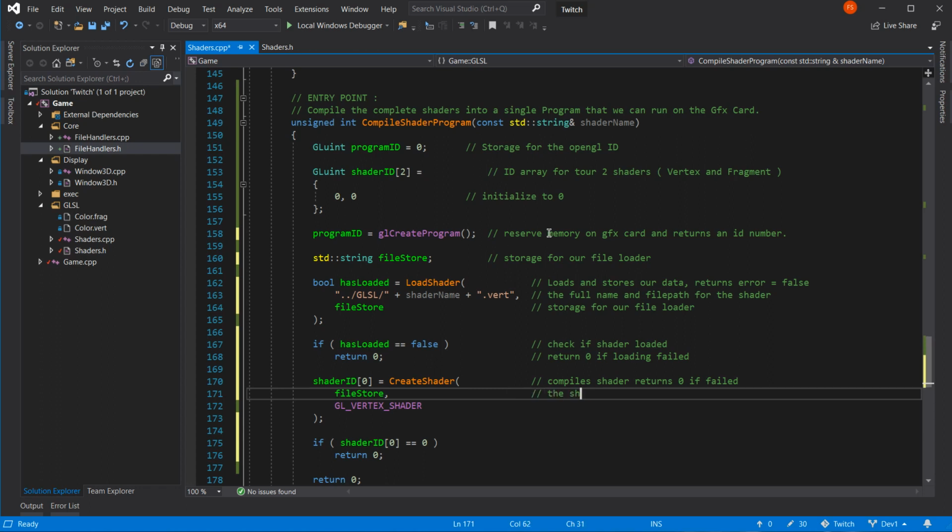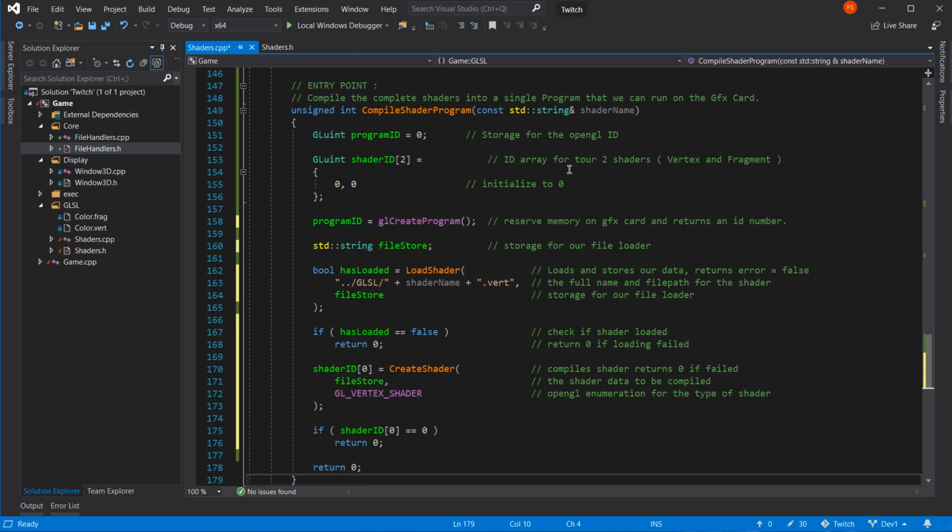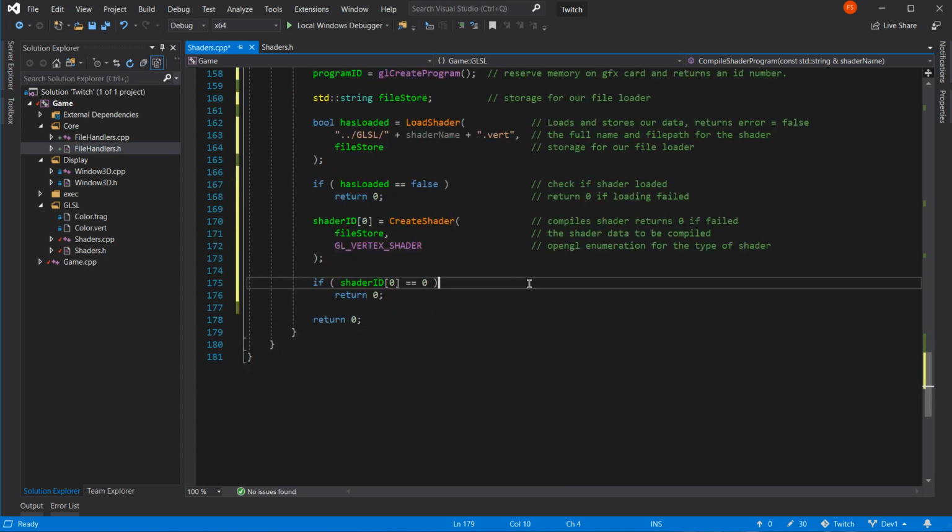The shader data to be compiled is in there. OpenGL enumeration for the type of shader. Looking good. Fantastic. We're getting through this now.